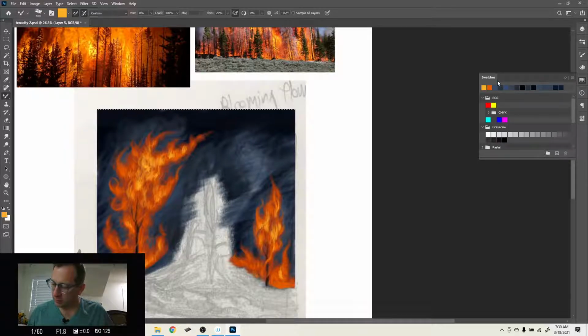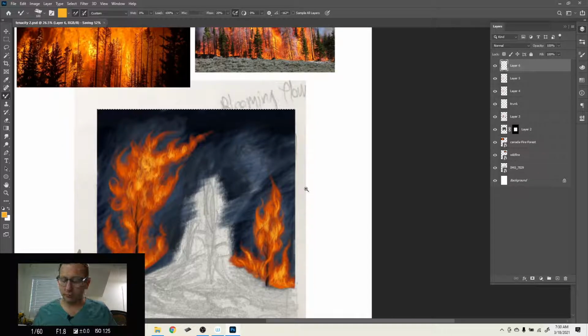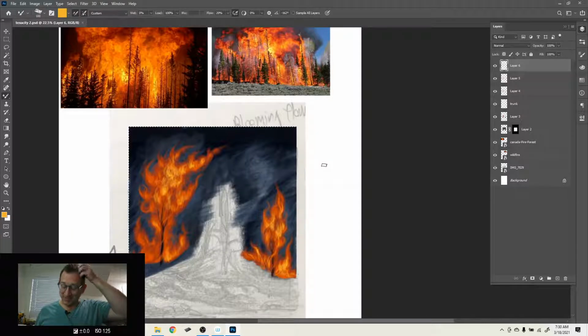Back to the yellow again, top layer. Come in here. Don't want every single part of this fire to have that hot yellow on it. That's looking pretty dope. I'm liking that. Yeah.